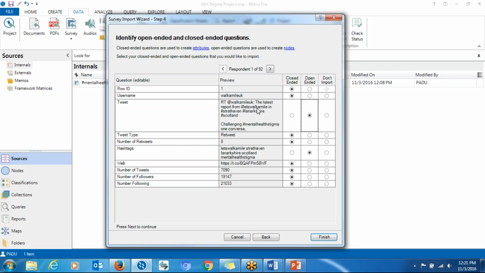Open-ended, so that the system will give you the chance to analyze or code this information. All the rest are not going to be coded. All the things that are not going to be coded, you check close-ended. All the things that will be coded, you check open-ended. You can see that only tweet will be coded, so you check this one here. And then you click on finish.